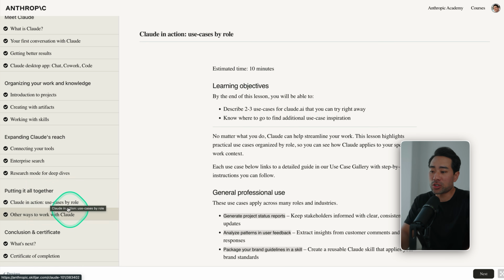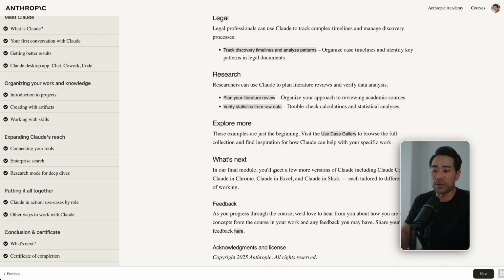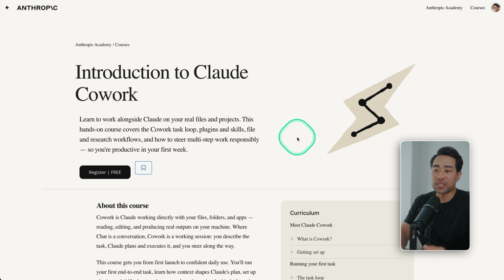Under Claude in Action, use cases by role, you can see some of the use cases here. And then this is a simple guide on some actual examples. Here's another course by Anthropic, Introduction to Claude Cowork. This is really highly relevant at the moment, at the time of this recording, so I highly recommend you actually watch this because this is going to save you a heap of time.